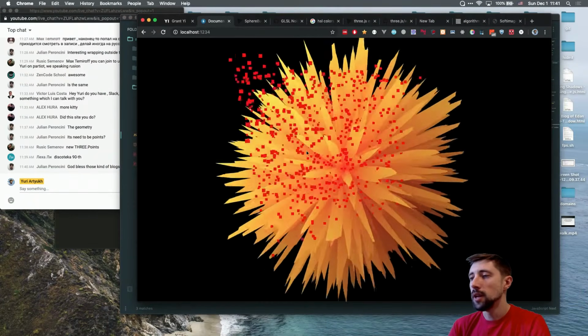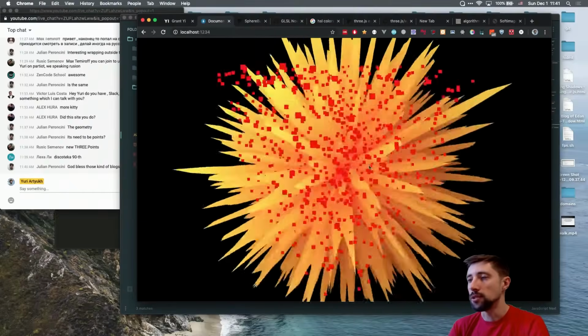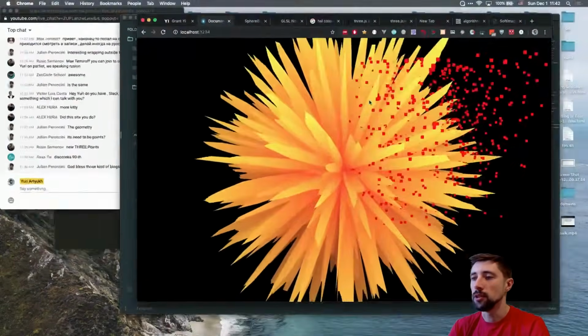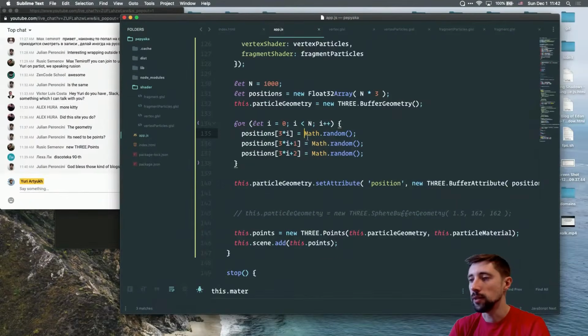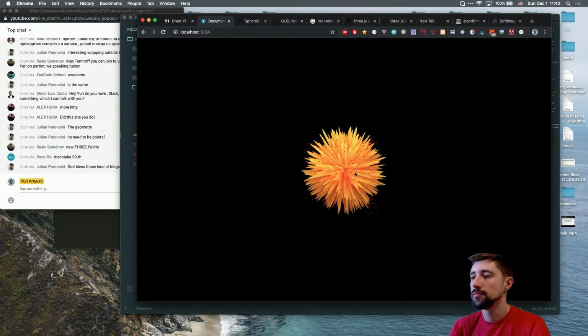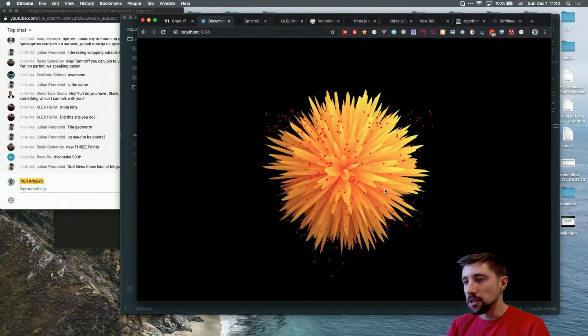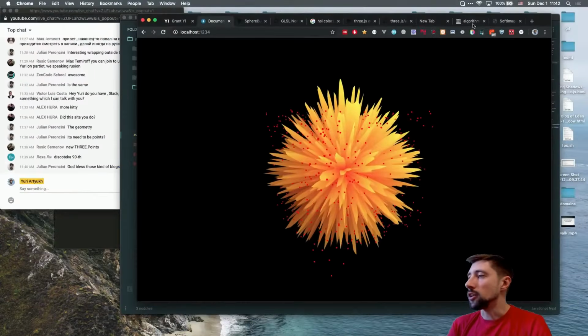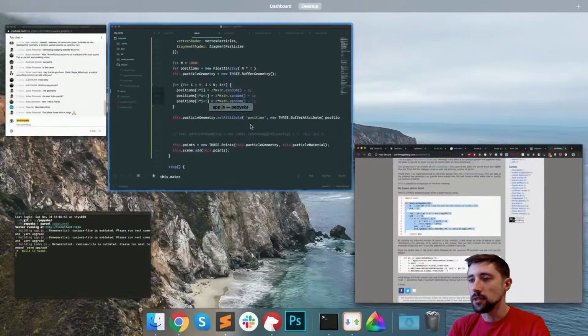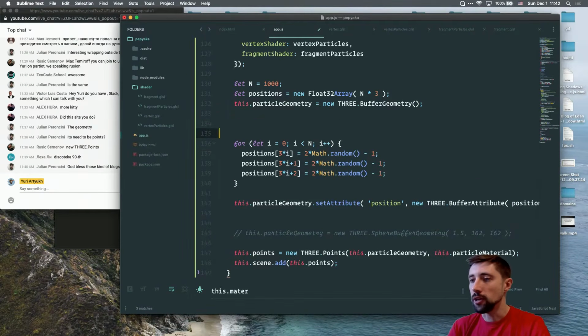Yeah, I see them because the Math.random goes from 0 to 1. I see them in one of the squares. Well, the usual thing to do is to multiply it by 2 and minus 1, and you'll see it's randomly distributed inside of the sphere. But what I need to do, I need to use this algorithm for the distribution of my points. So let's use this algorithm now.